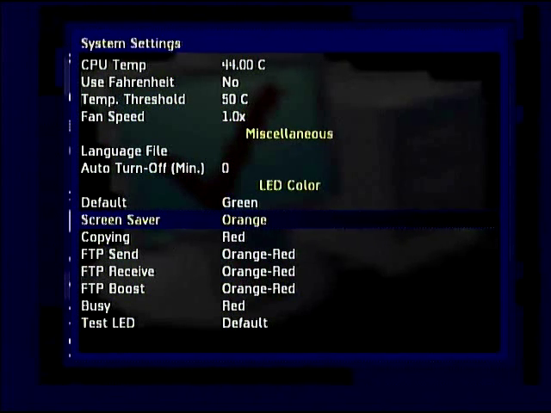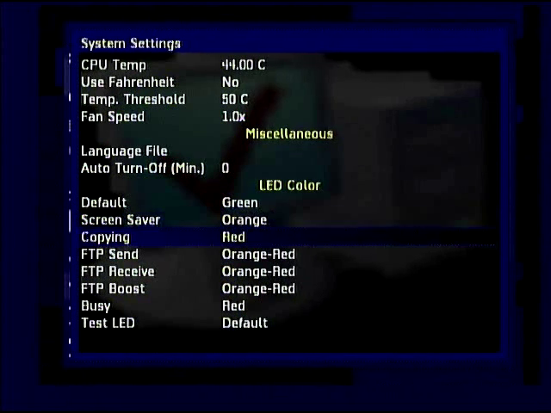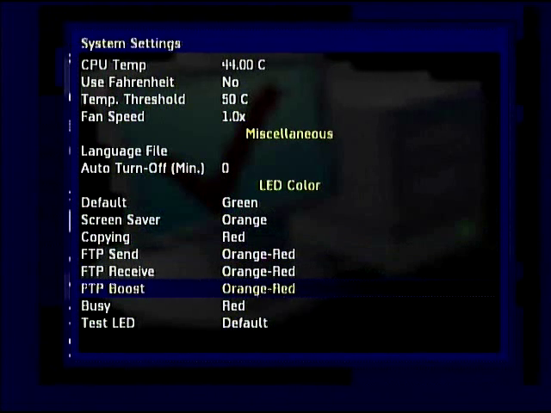Screensaver, it'll go to orange. If you leave the dash setting for long enough, the screen will start to blank, and in my case the word Zadara will bounce around the screen. It's convenient. During file copy operations I have it glow red. During any FTP operations I have it flash orange and red, and if the system is just dedicatedly busy for whatever purpose I have it show as red as well.